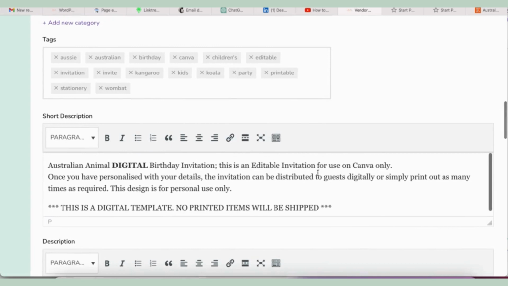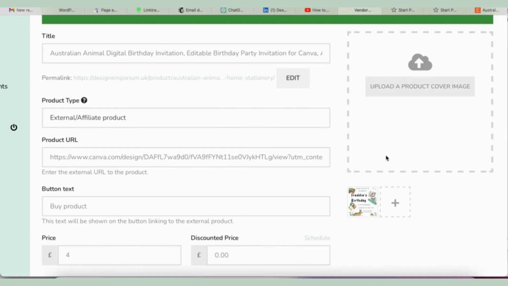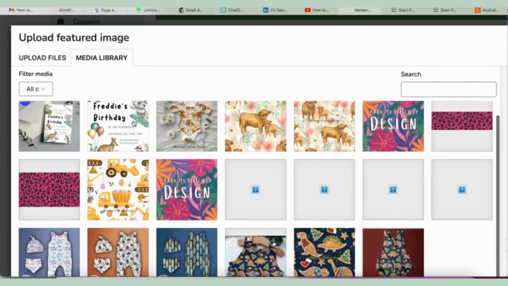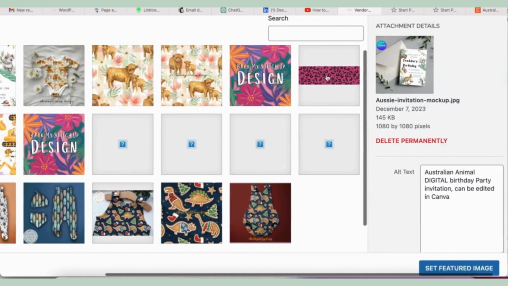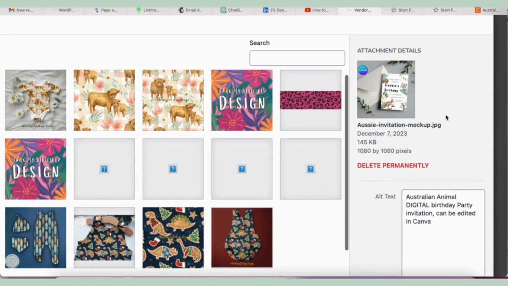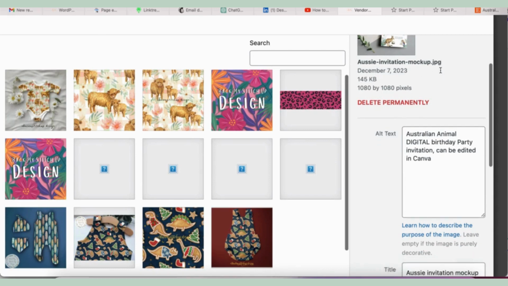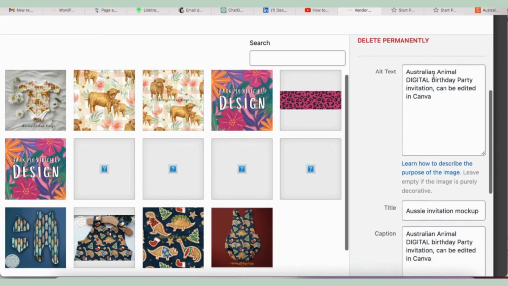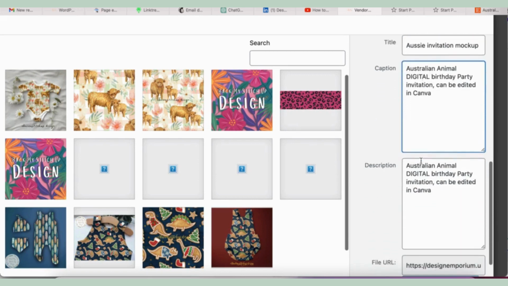One of the other things to note for SEO purposes is if I click on upload an image. So when you are uploading images, if you click on an image, it would usually come up with the name of the JPEG or image that you're uploading, that would be how it is saved on your computer. But then you should also be completing these boxes: alt text, title, caption and description.